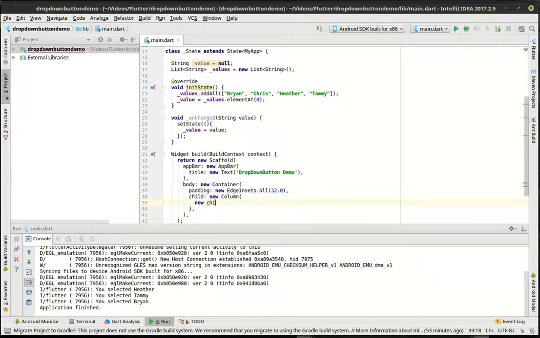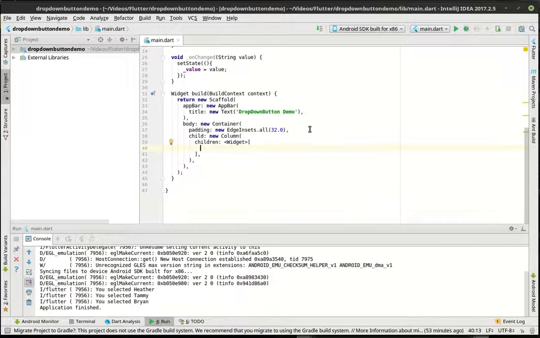And new children. Whoops, not new children. On the children property, sorry. There we go. Whew, that's a lot of typing. Fingertips actually get a little numb when I type that much.